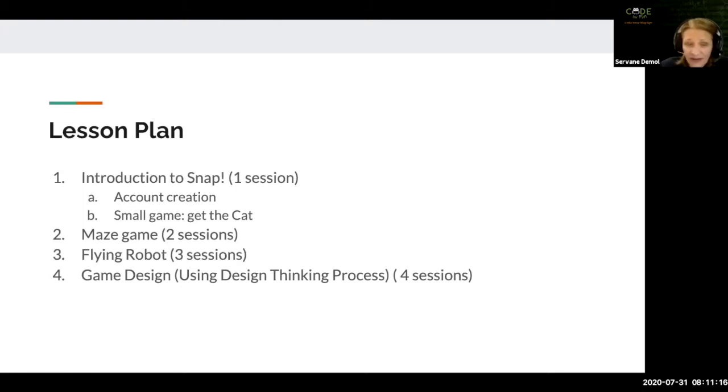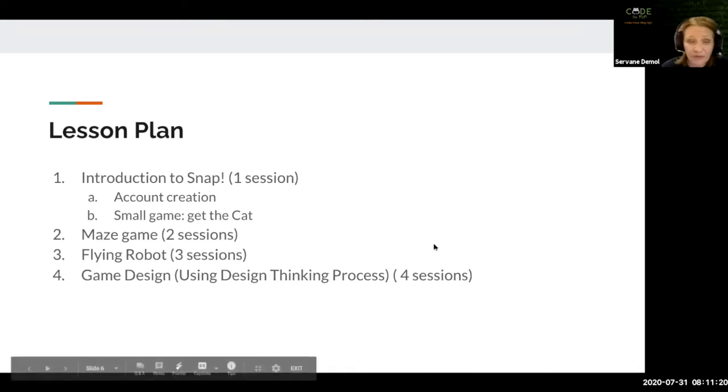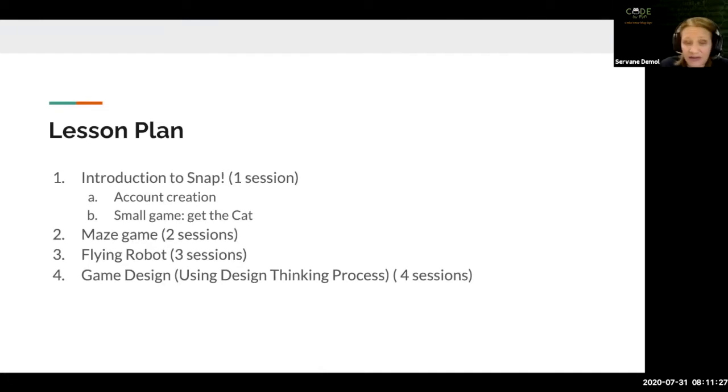Finally, the 4 last sessions are basically about having your students creating a game on their own. And we want them to use a design thinking process, which is basically a certain process that we have documented inside the lesson plan. But basically, they're not designing a game for themselves. They're designing a game for somebody else.